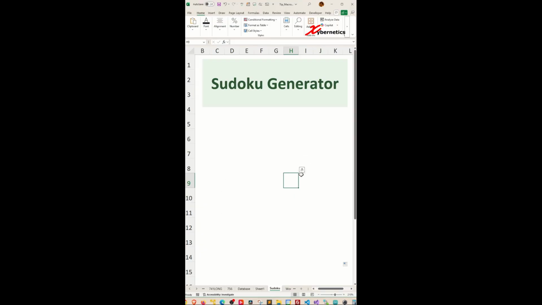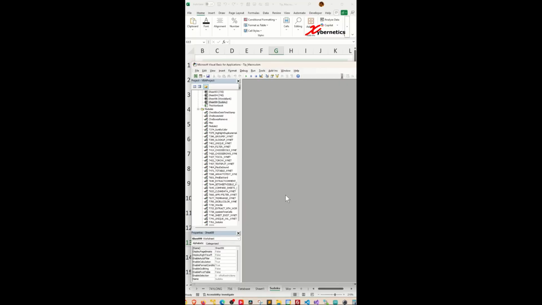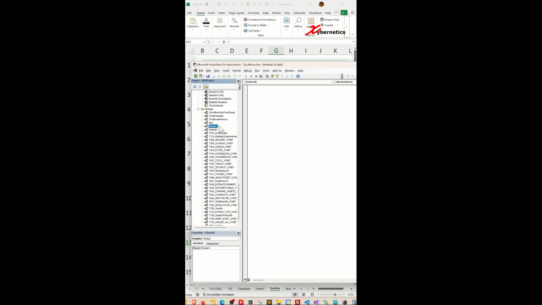Let's jump into our Excel workbook here. Here's the setup. It doesn't get much simpler than this. I have a dedicated worksheet called Sudoku. After you create this worksheet called Sudoku, you're going to press Alt F11 to launch your VBA editor. In this editor, you're going to right click and say Insert, Module, and it's going to insert a brand new module for you.